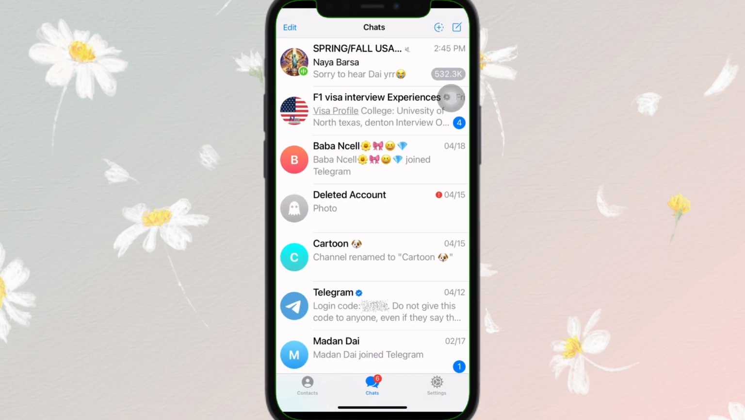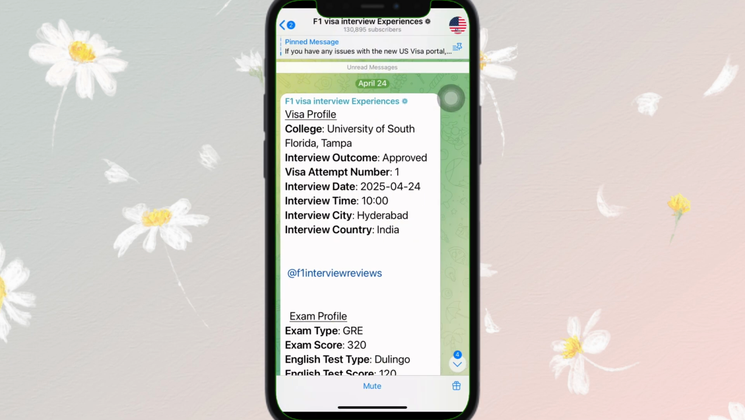Just like this. After opening it, you will find something like this on your home screen. Now to add people to the group, tap onto the group that you want to add people to, just like this. After that, here you can find the group name at the top right here. Now select it.